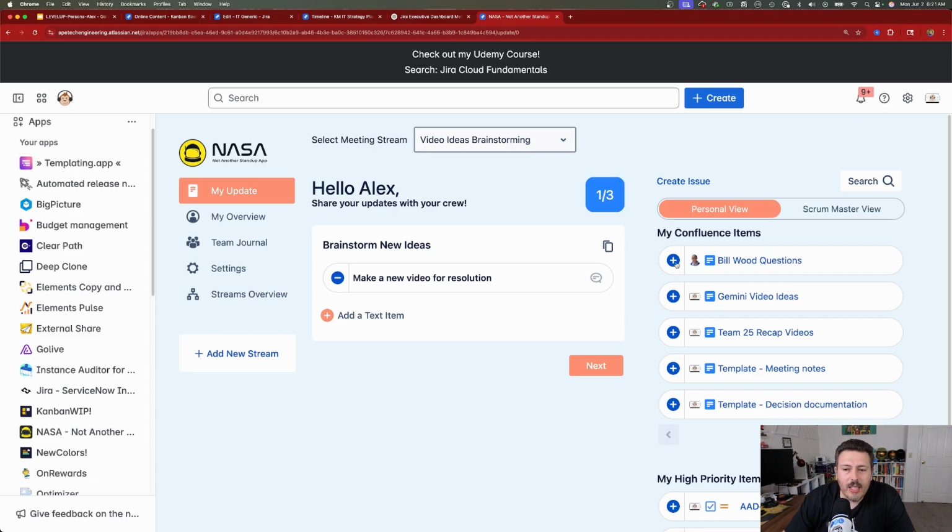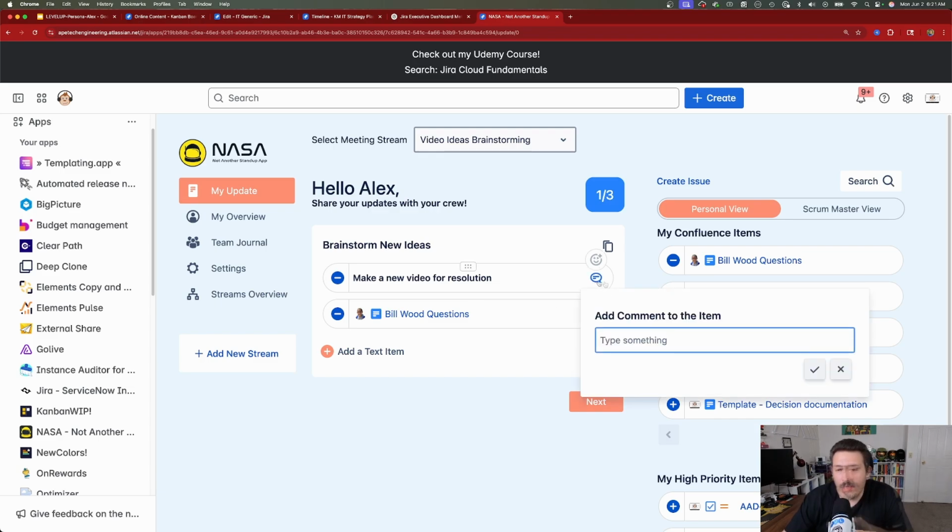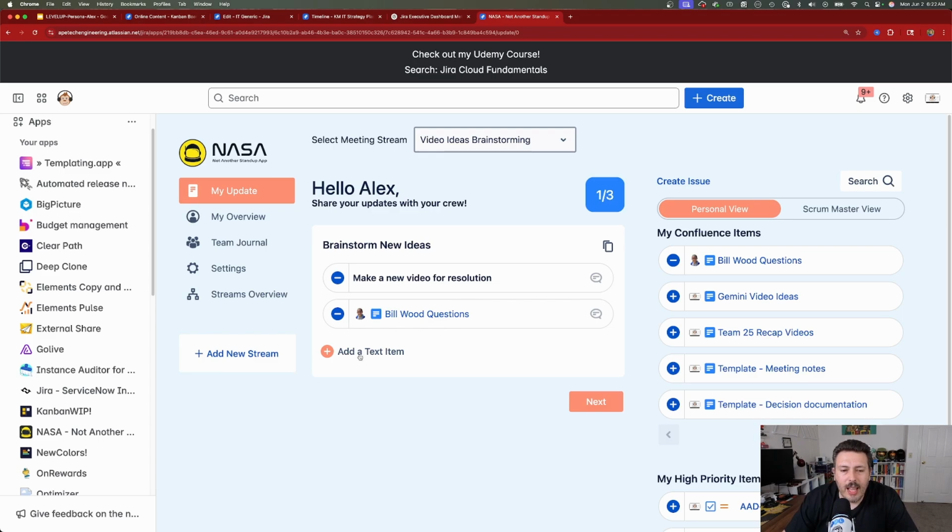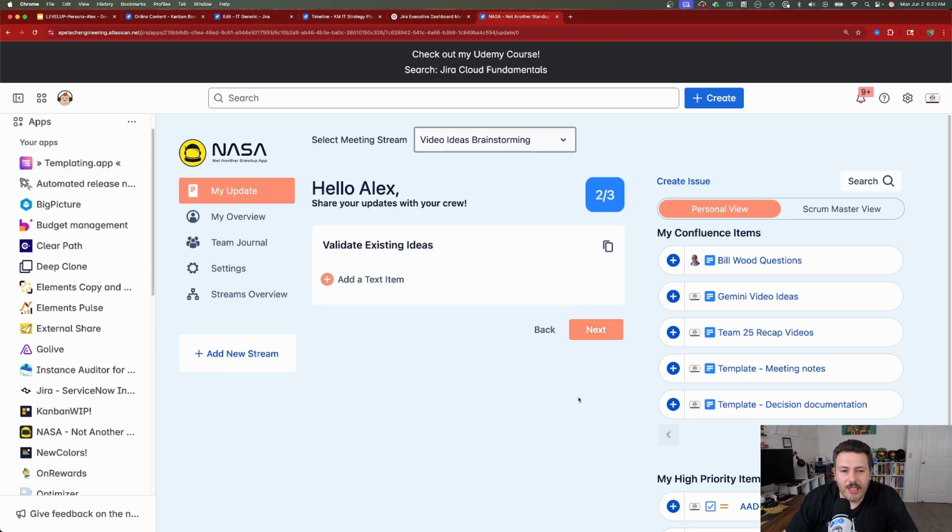I can bring in any item. So I can click on this plus button. And now this particular item is now in here. I can also add comments. And so I can comment on my things, or I can go and comment on other folks' things as well. And then when you're done, you're going to click on next and you go to the next question.